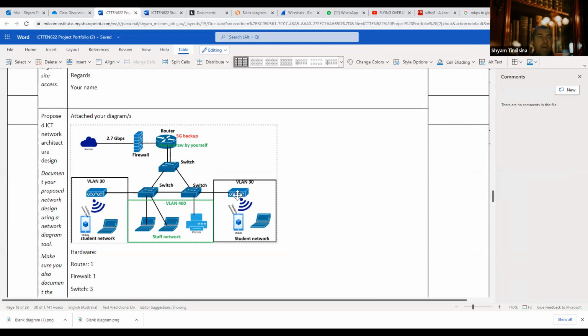And the other feature that you have used in the network for the security is VLAN. That means you have separated the students network and the staff network through the VLAN. That means all the computers which are connected to the same VLAN are able to access the resources. Otherwise, they can't access the resources from the other VLAN. That means the students network you have connected with a different VLAN, VLAN number 30, and the staff network you have assigned VLAN number 400. That means the students won't be able to access the staff resources.